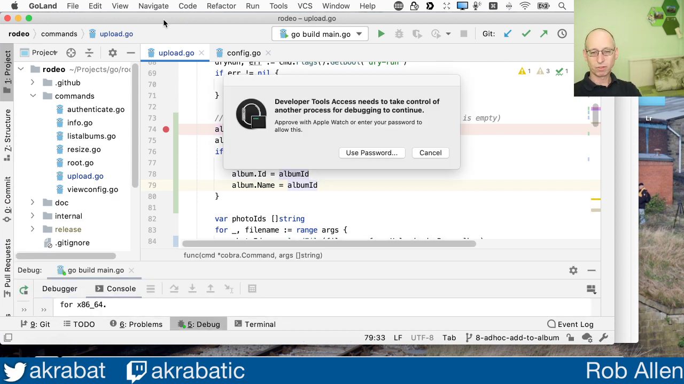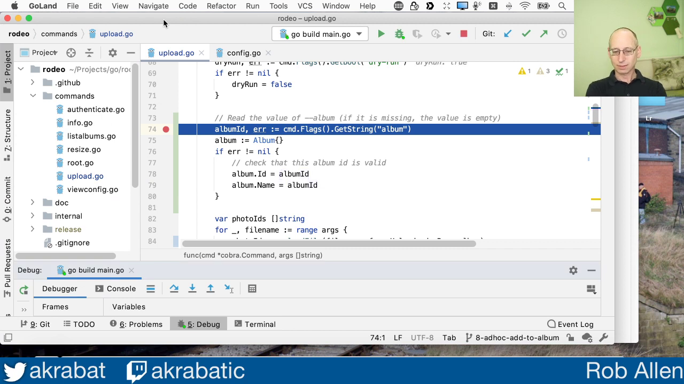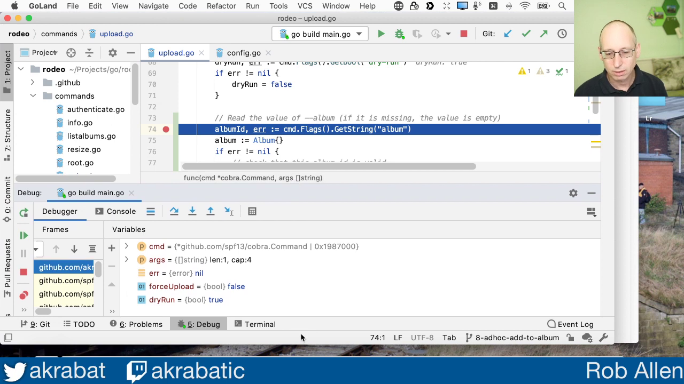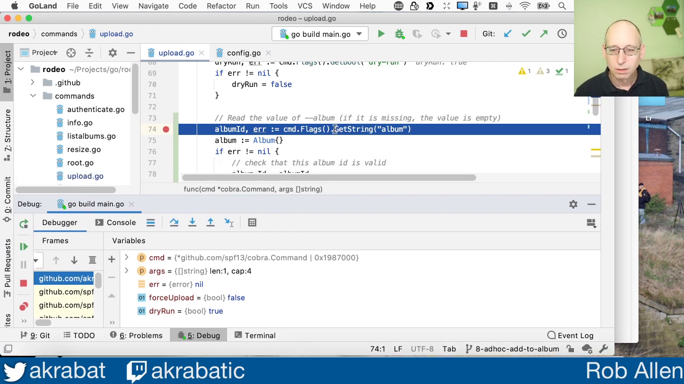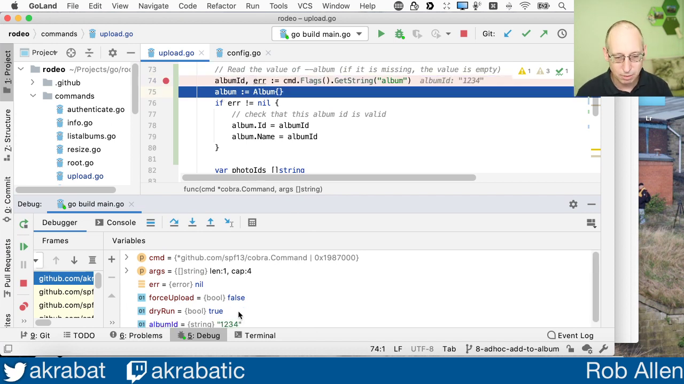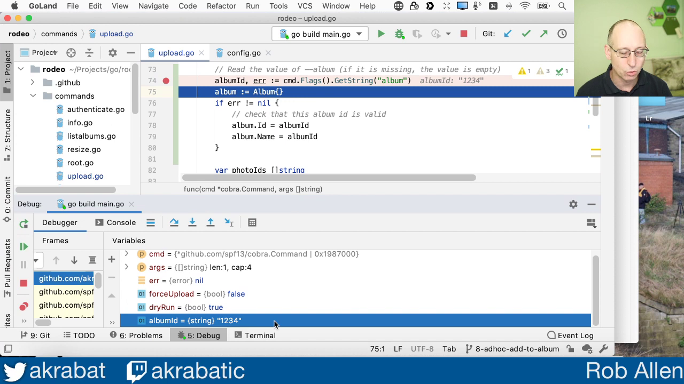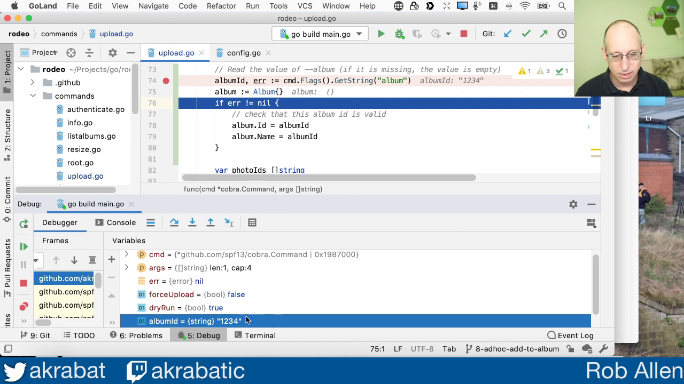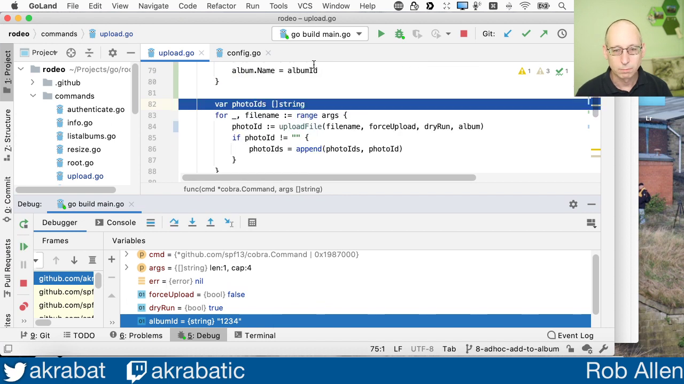Developer tools need to take control of another process for debugging to continue. Approve with your Apple Watch. Okay, I will do. I have approved you, and we have broken. There we go, look. Let's make this a bit bigger so we can see what's going on. Right. So, step over that line. Now, what's album ID? Album ID is a string 1, 2, 3, 4. So it's correctly picked up off the command line. Err is not nil.